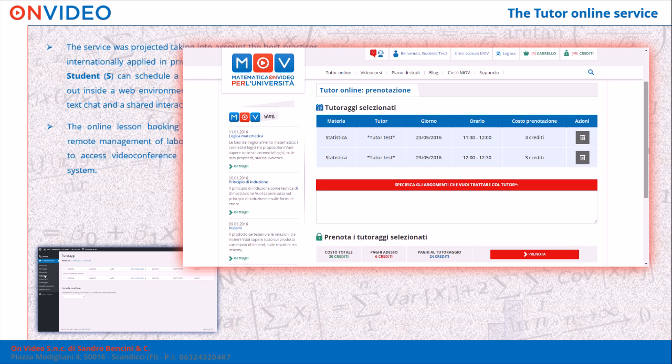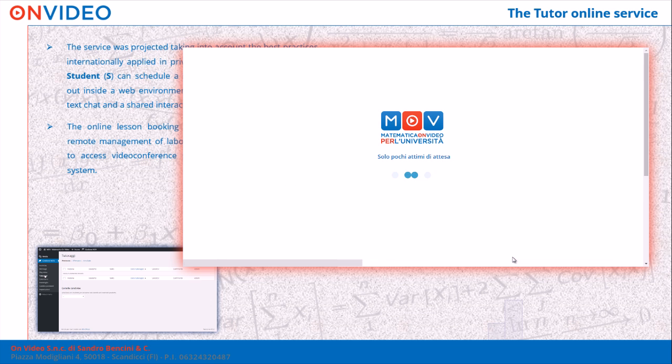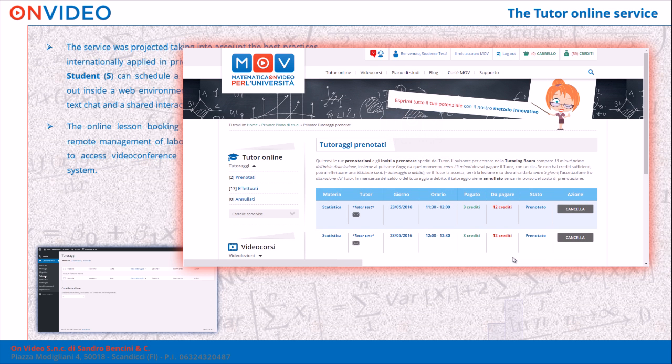To complete the procedure, the student has to specify the topics to be faced during the tutoring. It suffices a brief description like this. Now, by clicking the Reserve button, the 2 time slots are booked. As you can see, we moved to another page called the Study Plan. Here the student can manage all the services he buys, including the tutor online. Note that the appointments also appear on the digital diary.